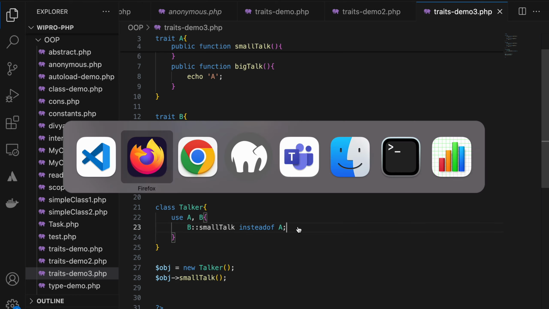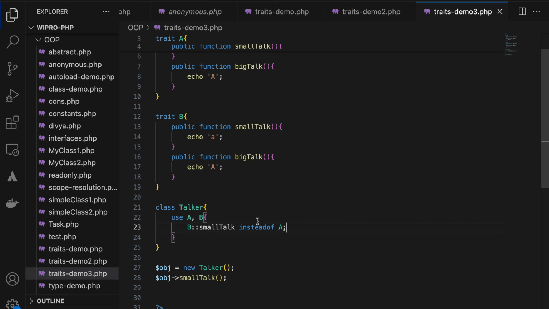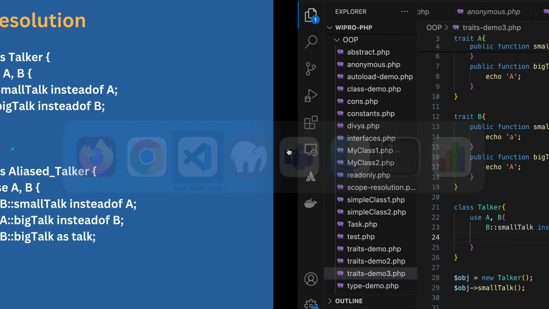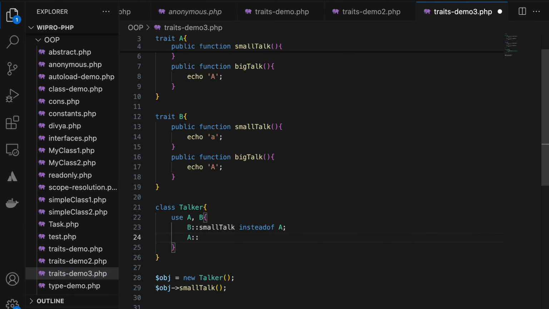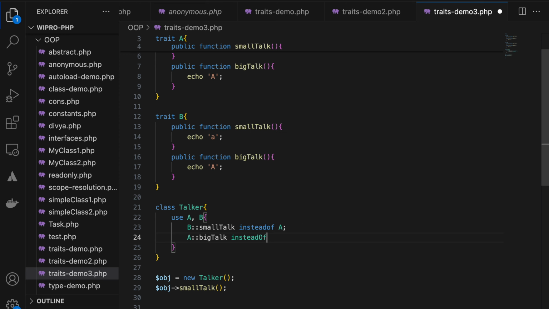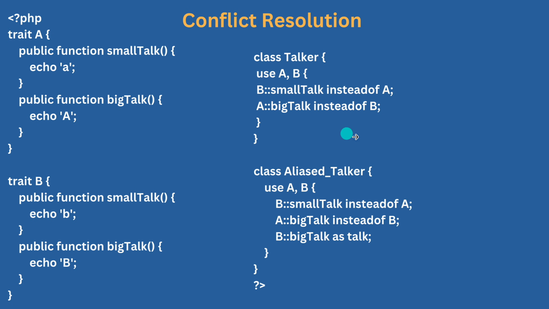So, if I call now this one, and there is also a conflict there. A colon big talk instead of B. So it's coming.